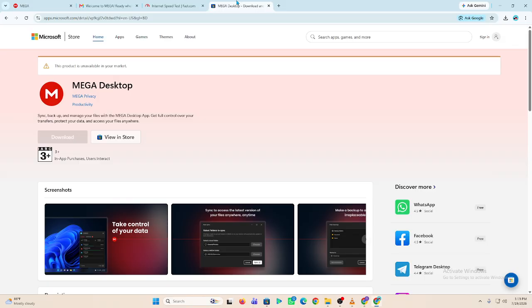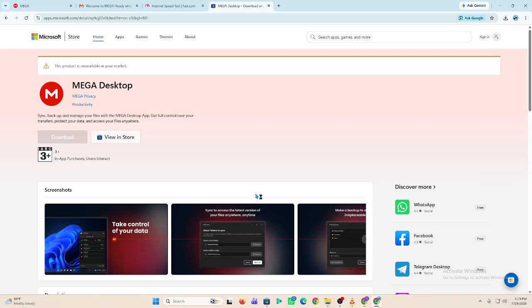Now follow the installation wizard, review the setup options, choose the installation location if needed, and continue with the default settings for a standard installation. Click the Install button and wait while Mega is installed on your computer. The process usually takes only a few moments depending on your device speed.